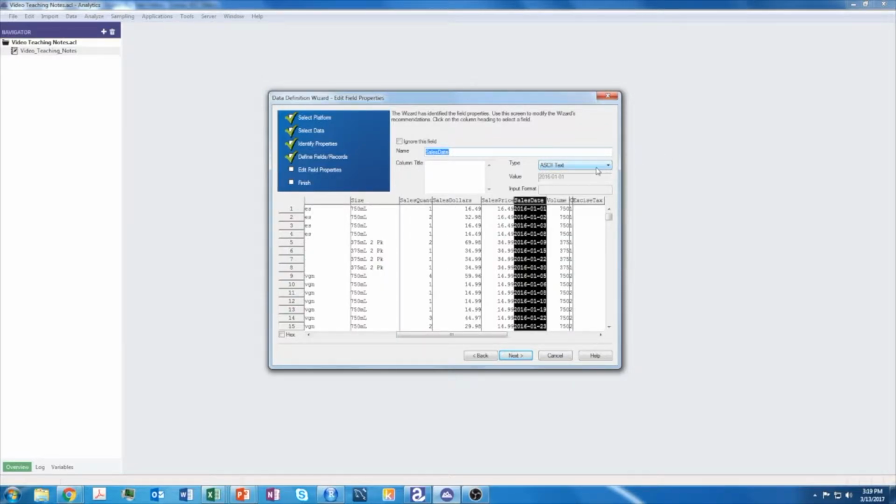Sales date's coming in as text. I don't want it to come in as text. I want that coming in as a date in case I want to look at seasonality or anything else. So we're going to highlight date time, and we're going to look at the way this date looks. It's year, month, and day. So we're going to put in a mask that looks exactly like this particular sales date.